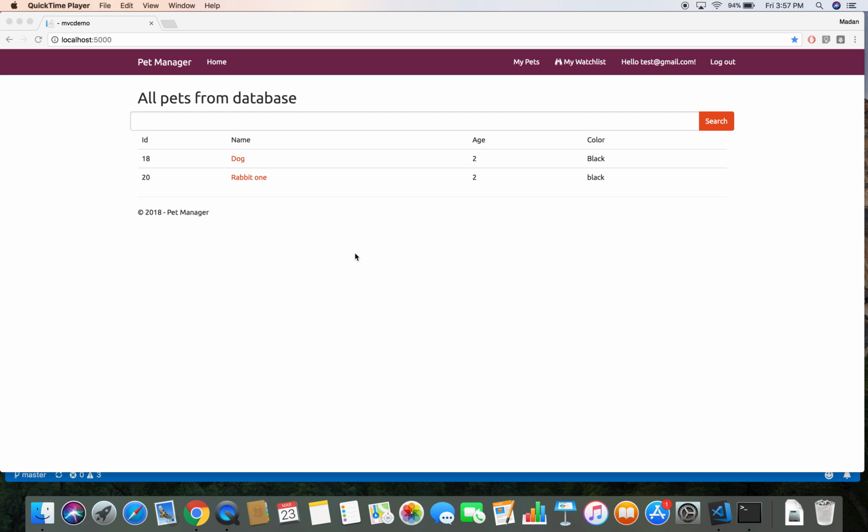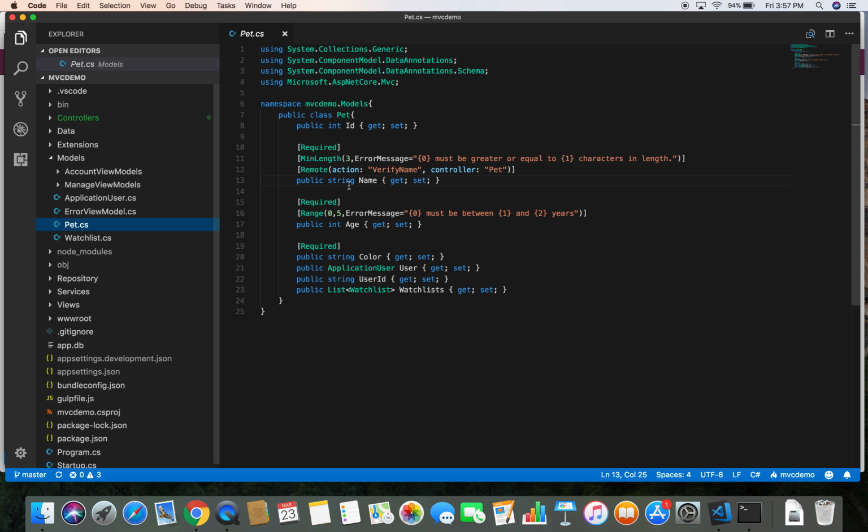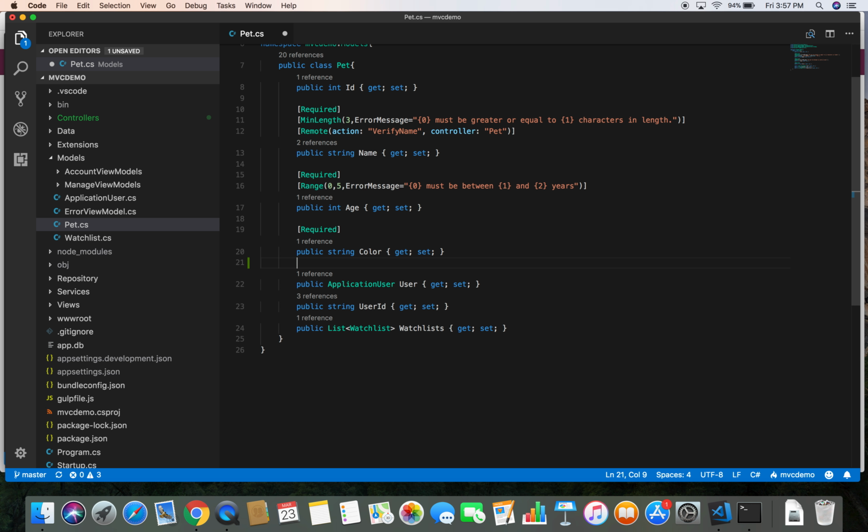In this demo, we are going to add a new property to our pet model, and the new property will be helping us to track whether the user is selling their pet or not. So let's jump back to our code and open our pet model, and the new property that we are adding is to track whether the user is selling their pet or not.